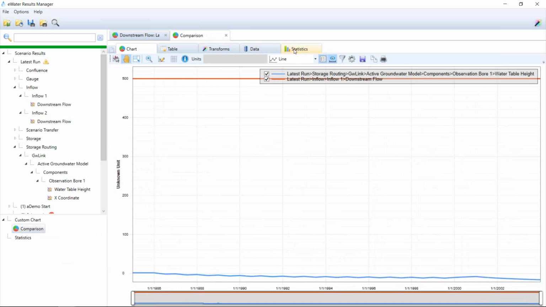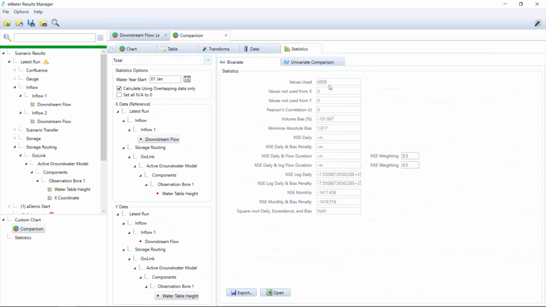Now, if we go to the statistics, we can see that we have bivariate statistics available that look at some common statistics that we might use in calibration, and also some basic analyses of the data, like how many missing values we have, the correlation, and other things like that.